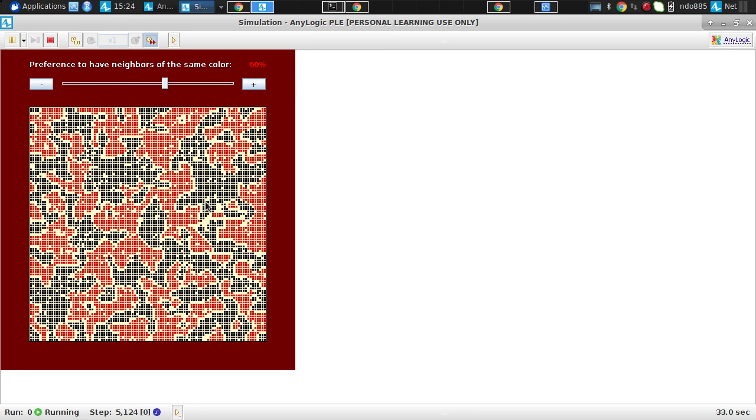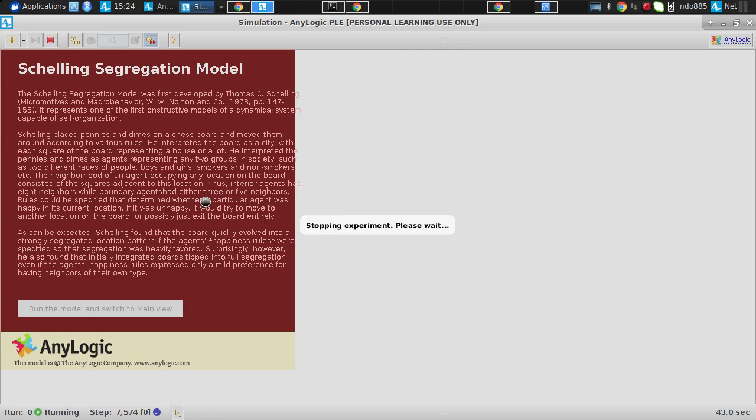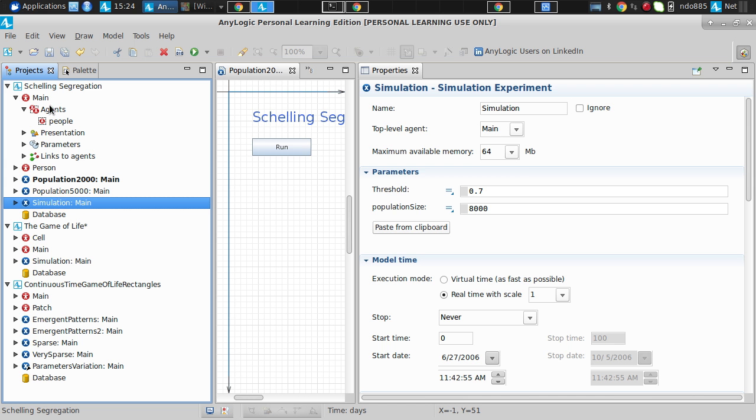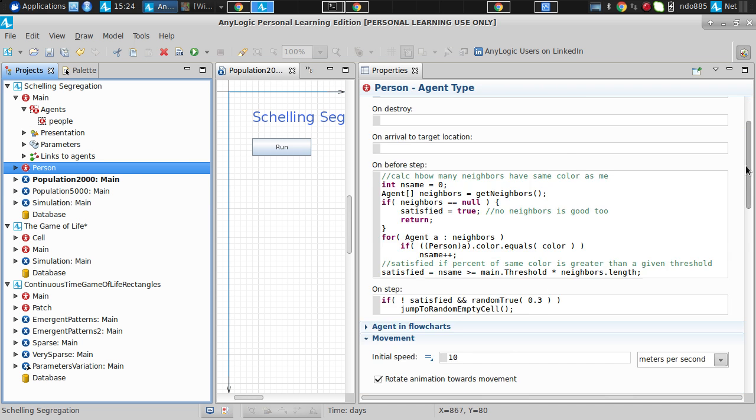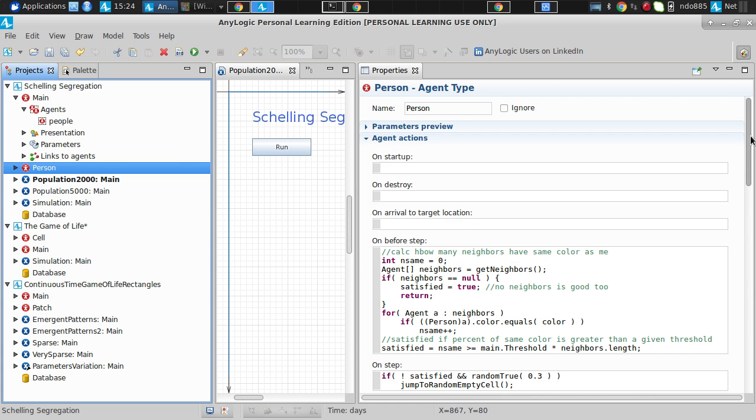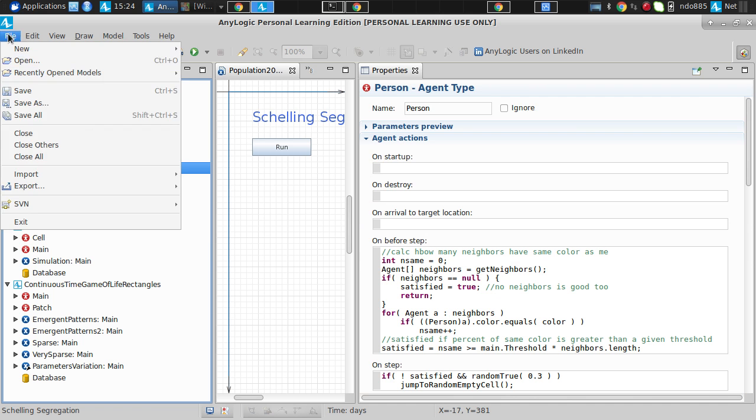Now, the key element that this had: this is a discrete space. This, ladies and gentlemen, is a discrete time model. Time updates in lockstep. So if you go to person and look at it, you will find that there's an on before step and an on step. I'm going to open up a model that I posted to the site.